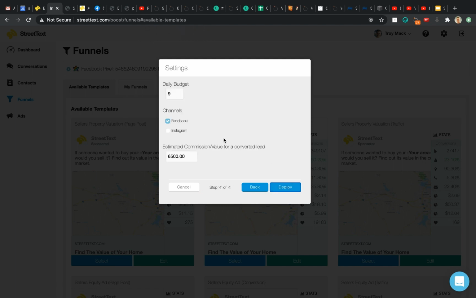You set your daily budget. We recommend the $9 to get started. We benchmark that across 70,000 plus ads. It has the best reach per day, and it's a great place to get started. Once you understand your lead flow, then you can adjust it accordingly after that.